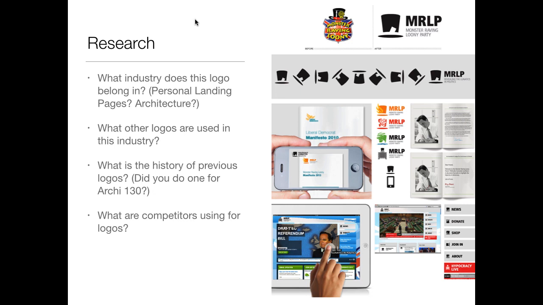Then you move into the research phase, and this is really important: is there any trend in the industry of what these logos look like, right? So if you're trying to create a logo for a personal landing page, what do the other personal landing page logos look like? If you're working in the architectural industry, what do all the major architecture firms' logos look like? That's a good place to start because it'll give you what is the trend, what do they look like? And so if you're doing a logo for yourself today, a good place to start might be to do a Google image search of all the big architecture firms and what their logos are, as a way of trying to identify what's appropriate in that particular industry.